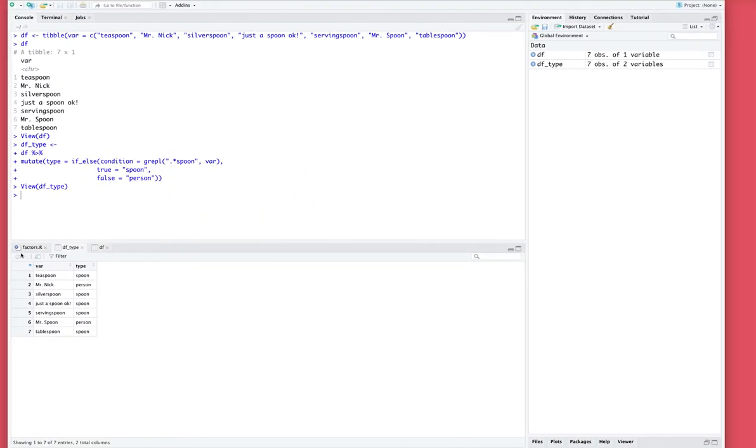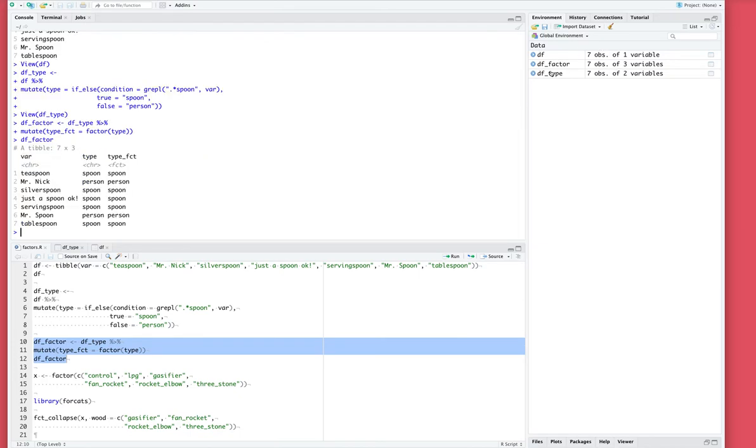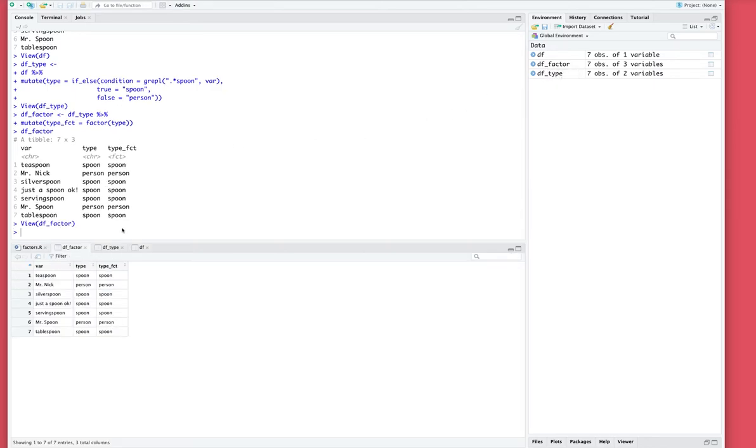If we go over to our RStudio session, we can run that code. We run that, see that we now have a third object here, df_factor in our environment, that now has this third column.